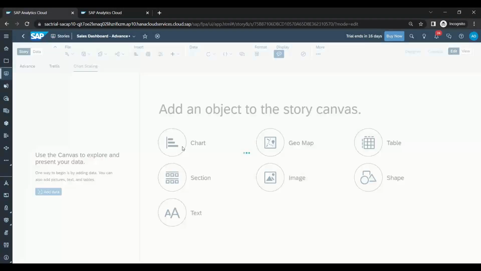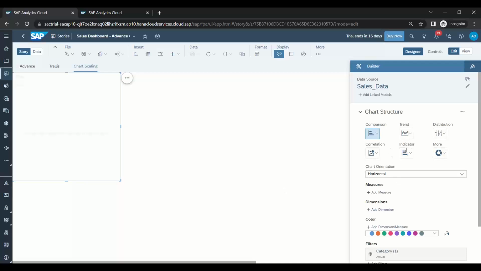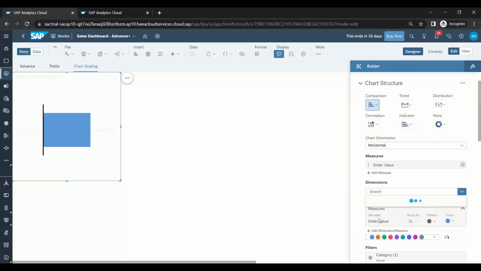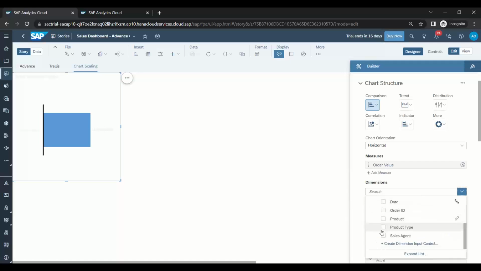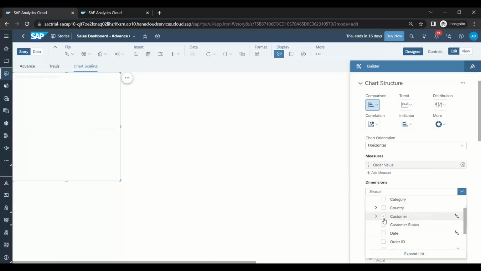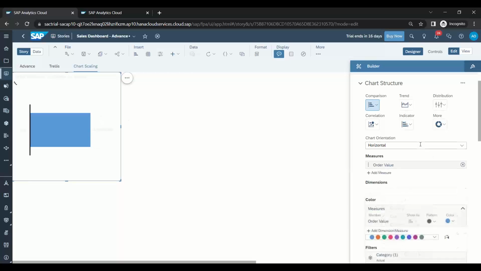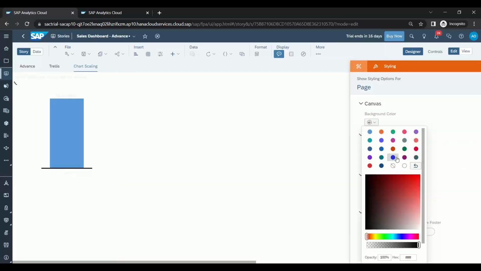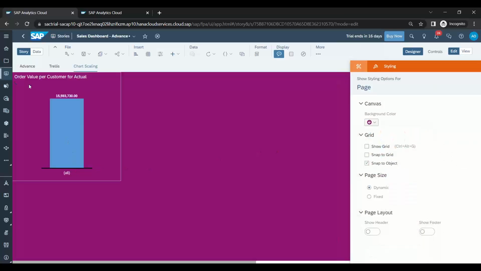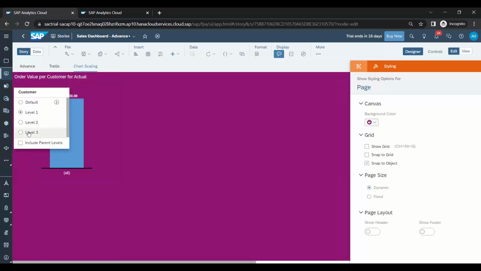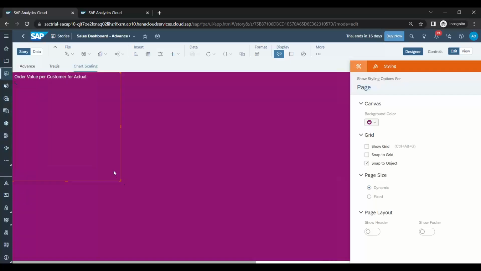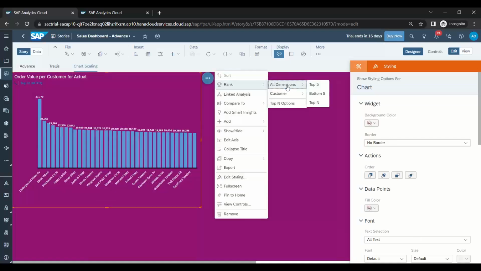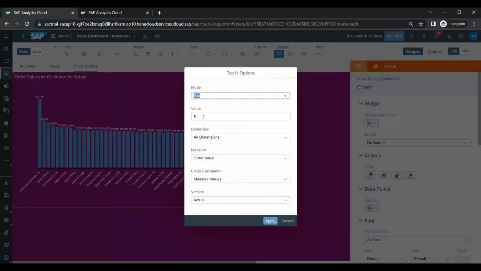I will go back and add two charts. For the first chart, I will add the total order value by each customer. I'll do it as vertical. Let's also change the background color, and I'll drill down to the customer data. And I'm only willing to see the top 5 customers, for example, or the top 8 customers.